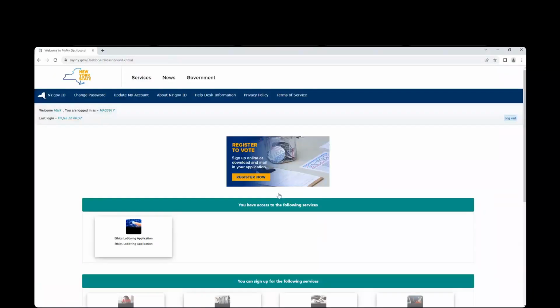Okay, so this is going to bring you actually into ny.gov. This is what I call the front door of the house. It will give you the message that you're logged in, and it should have your username up there, the date, and then down below here, it will have all the services that you have access to, one of which should be the ethics lobbying application.